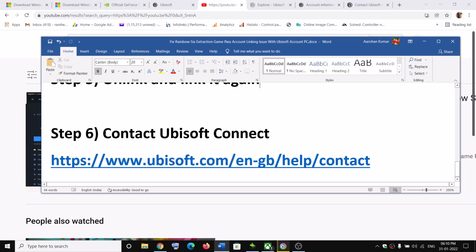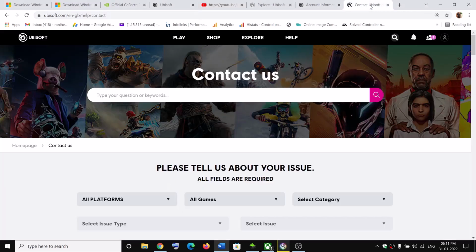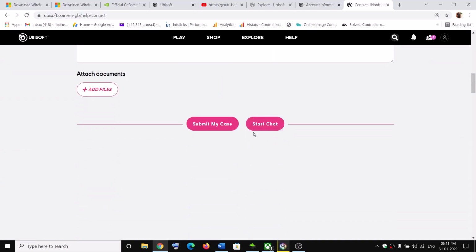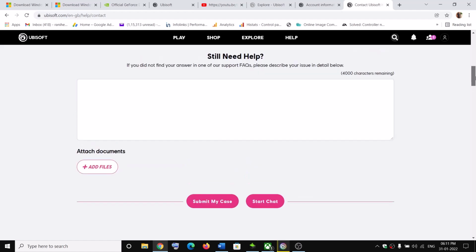Now in case nothing is working, you can contact Ubisoft Connect technical support. So you can copy this link, go to this website and here you can see the option to start chat. So scroll down and then click on start chat. You can have contact with the Ubisoft technical team and they can help you to link the account and get your game working. So that'll be all.